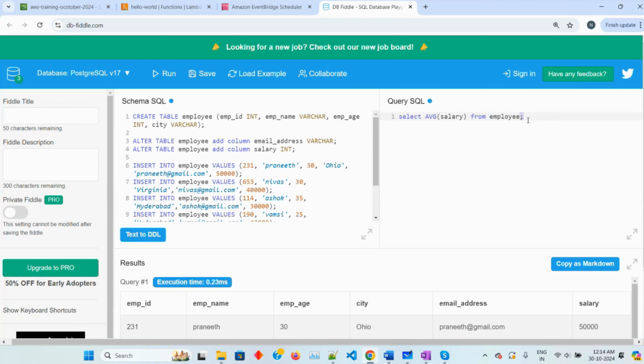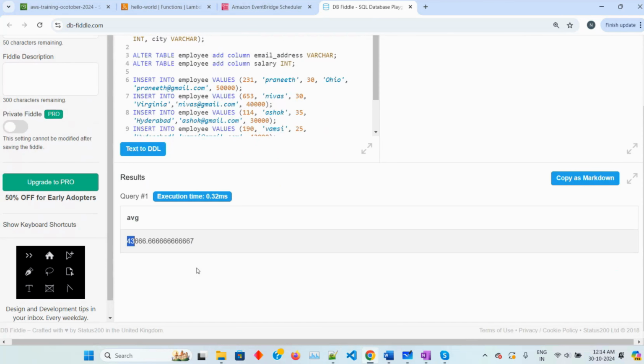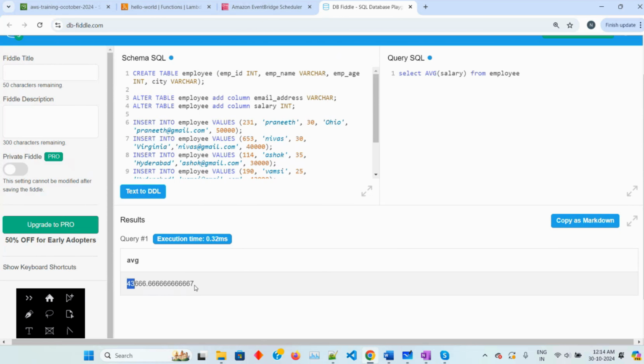If you see, it gave me the average salary: 43,666. This is my average salary. Now I want to know the max salary of all my employees, like what is the maximum salary that I am giving. Instead of AVG, you just have max. See here, 60,000 is the maximum salary that an employee is getting in my employee table.